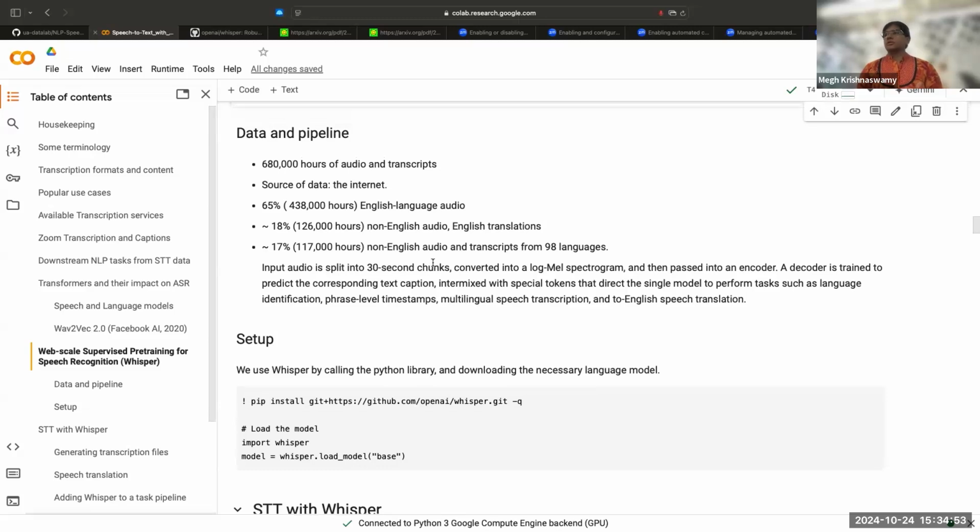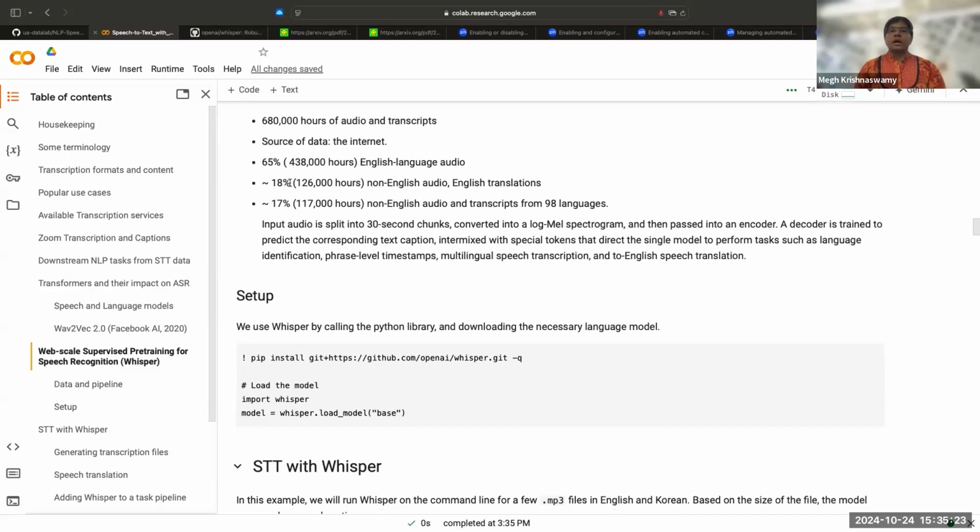Right. So first, just a look at the data and pipeline. So we've got 680,000 hours of audio, as well as transcripts. All of this data is from the internet. About 18% is audio that's not from English but has English translations. About 17% of the audio is simply from non-English languages, and we've got transcripts from over 98 languages. And because of the kind of data that we have, the model got really good at identifying speech in a given recording.